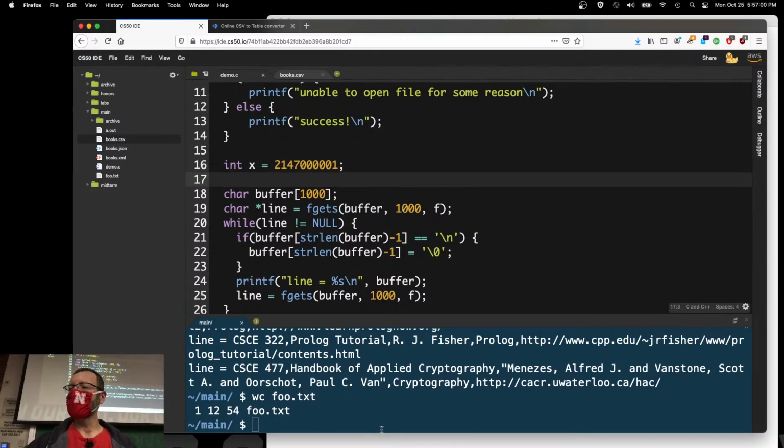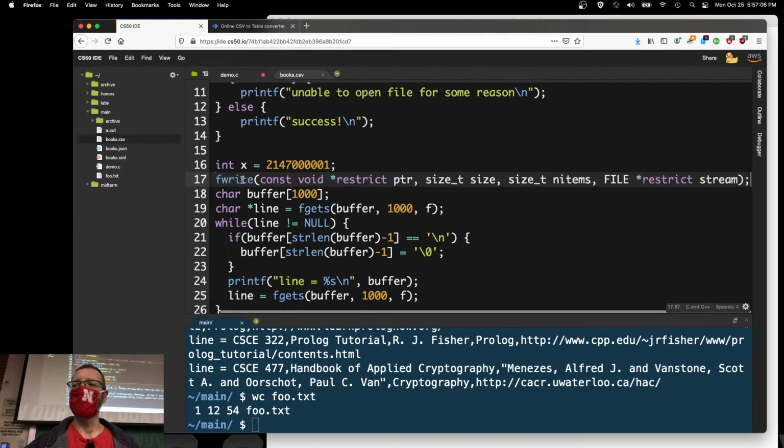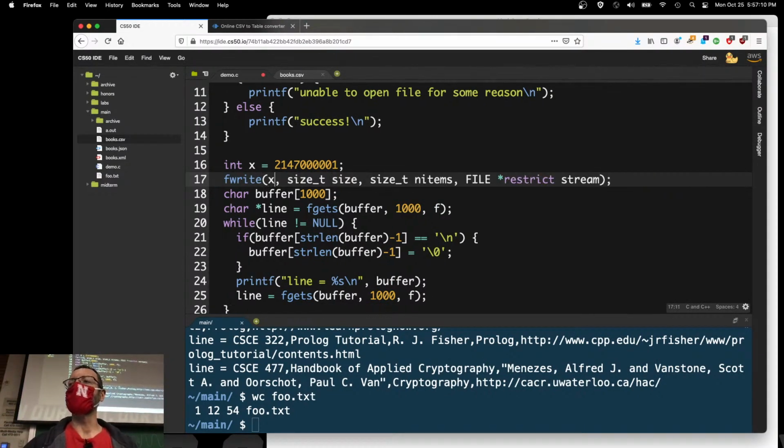What I'm going to do is I'm going to write to this. The return type tells you how many bytes that I actually wrote upon success. The first one is going to be a pointer to the thing that you want to write. I want to write x, that one number, to the file. Is that going to be right? Here, let me back up. Is x a pointer? Don't worry about restrict.